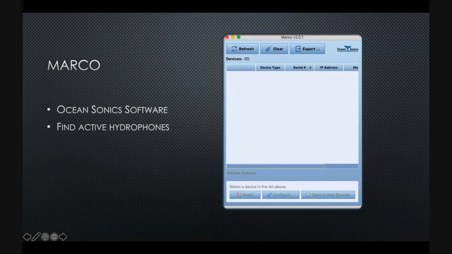So a little bit more about Marco. It's an Oceansonics design software, and we thought it was kind of funny when we named it. If you played the game as a child, Marco Polo, the idea is that this software yells Marco, and the hydrophone replies with Polo, and we can actually connect to it easily. So the idea is that it finds active hydrophones, so any hydrophone that is currently active on your network.